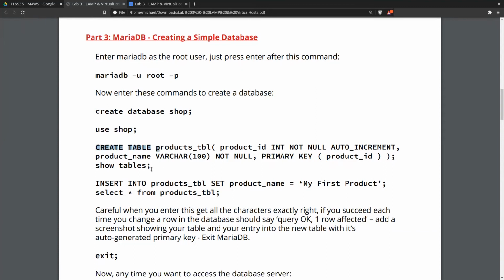Then we're going to create a table called the products table. And inside the products table, we're going to have a product ID, which is a number, okay? And we're going to say that can't be blank, and we want you to auto increment that. Then we're going to add another field called a product name, okay? And we're going to say that can't be blank either. And that can be variable characters, up to 100 possible characters. So we can't have products more than 100 characters long, all right? Then the primary key is going to be the product ID, which is automatic.